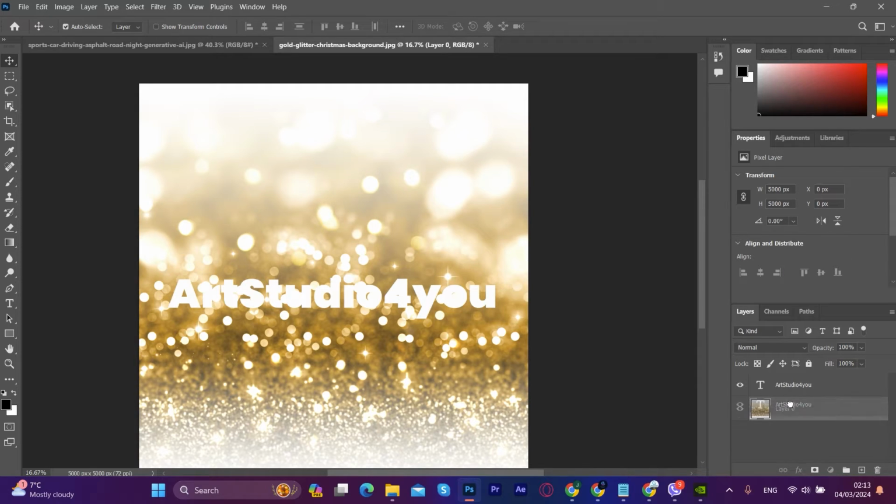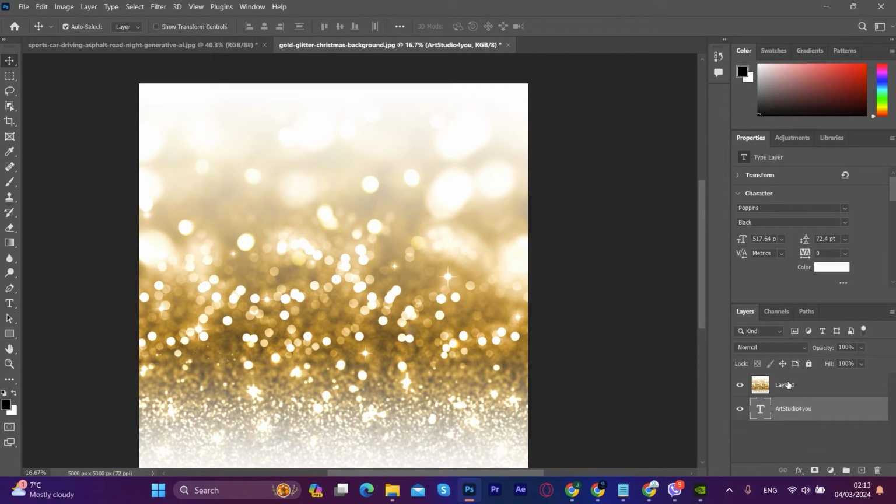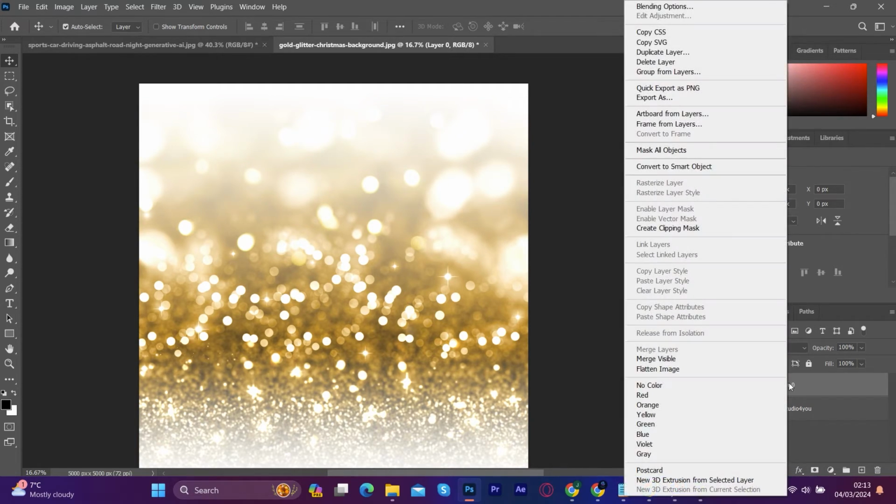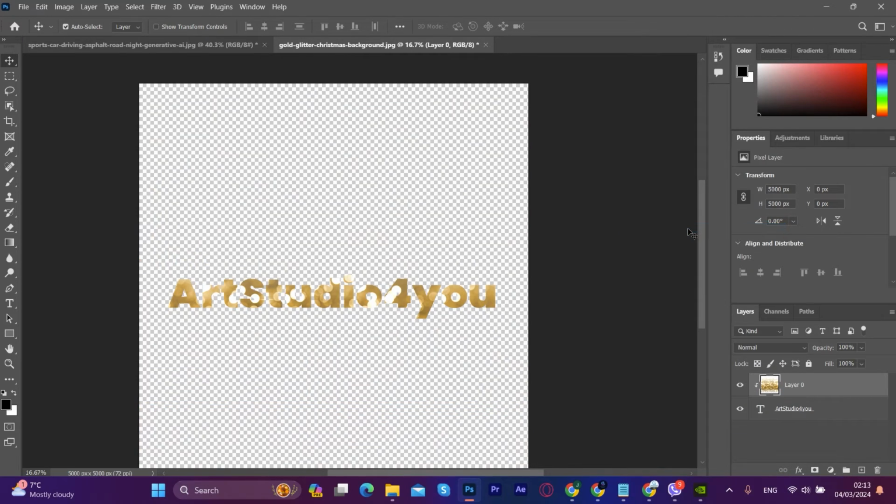We'll select the layer with the background, right-click, and choose the Create Clipping Mask option. With this procedure, we've created a mask, and the background is visible only in the shape of the text. With the Move tool, we can move the background, adjust it as we like.